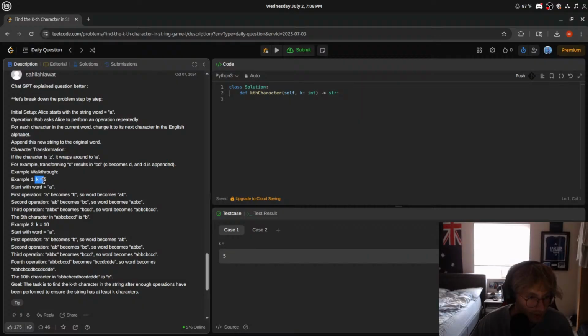Example 1. K is equal to 5. Start with word A. First operation becomes B, so word becomes AB. Second operation, AB becomes BC. So word becomes ABBC. Okay. Third operation, ABBC becomes BCCD. So word becomes ABBCBCCD. Oh, okay. I understand. The fifth character is B. I'm understanding now.